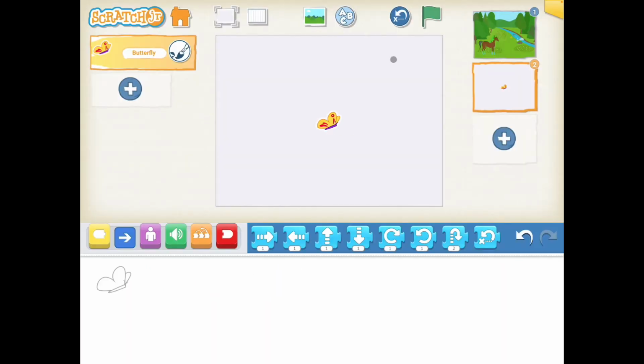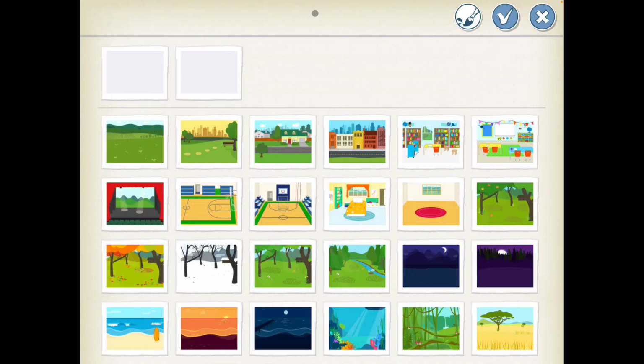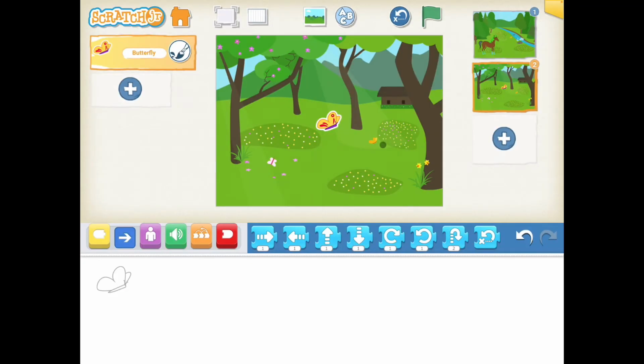and then I want to change the scenery here to this one and click on the checkbox to confirm my choice. And I will drag this butterfly. Maybe he's in the tree and that's why the horse can't see him.